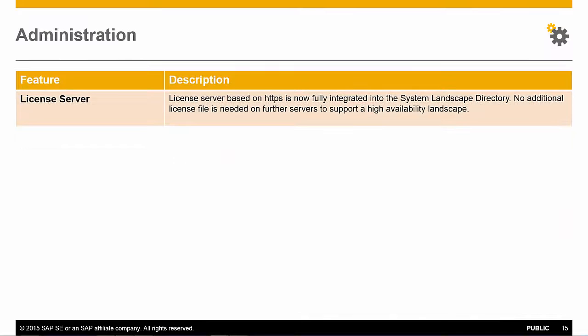The license server, based on HTTPS, is now fully integrated into the system landscape directory. And what this means is there's no additional license file required on further servers, which will now support a high availability landscape environment.